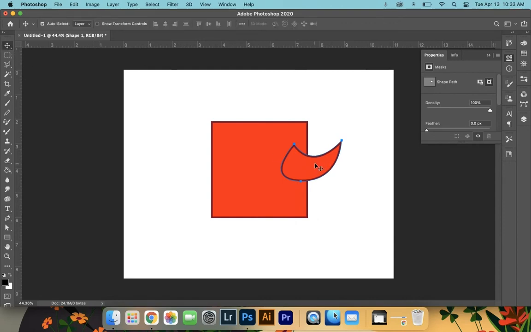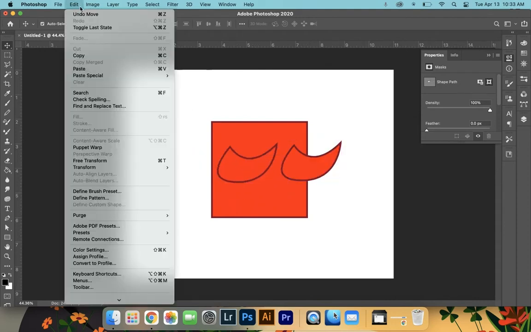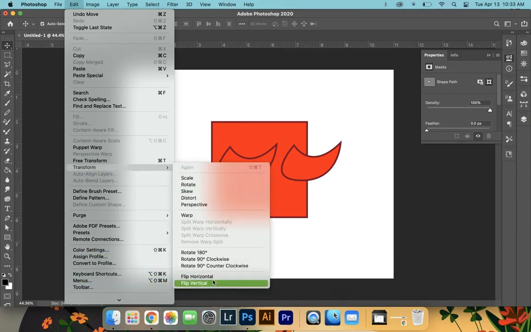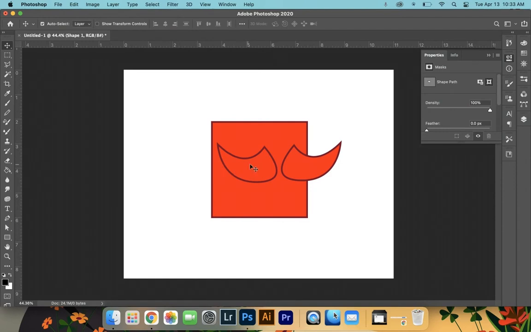So I think I'm going to come over, I'm going to copy it, paste it, and I'm going to come to Edit, Transform, and I think I'm just going to flip it horizontally. So now that I've got two.